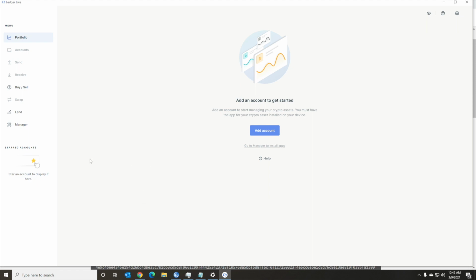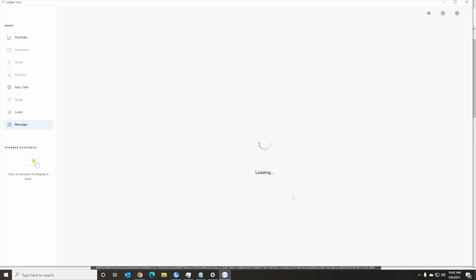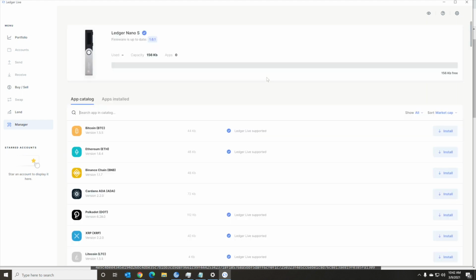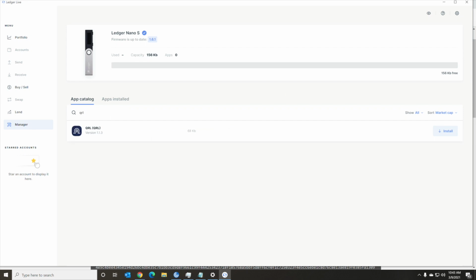My Ledger now says it's set to settings. So we're going to go to manager. And I'm going to push both buttons on the Ledger. Right now it says allow Ledger Manager. And this is where you will install your crypto wallet. So I'll do a search for QRL. Just going to install that, and right now it is uploading the QRL application to my Ledger. Okay, that runs pretty quickly. Okay, so now on my Ledger, I can see the QRL app.